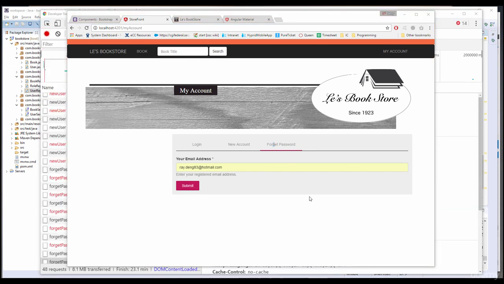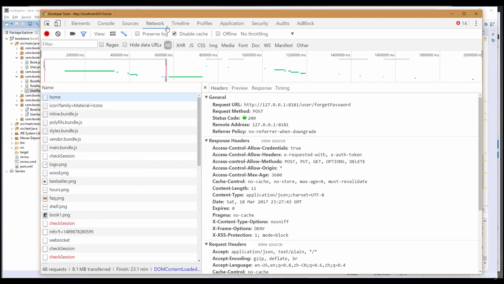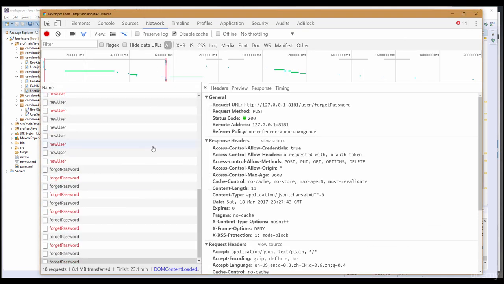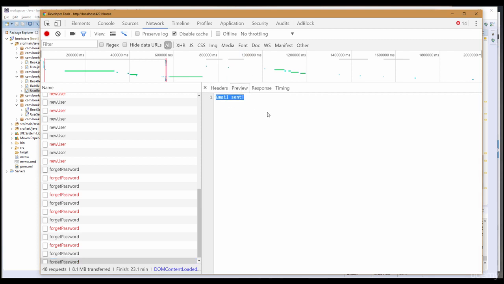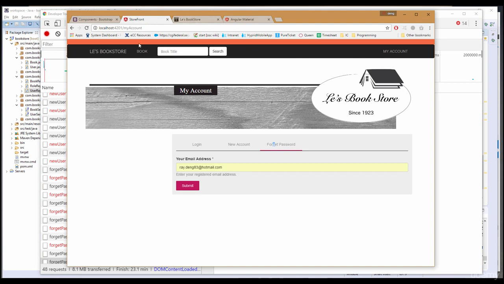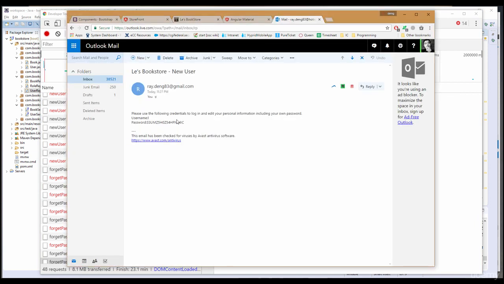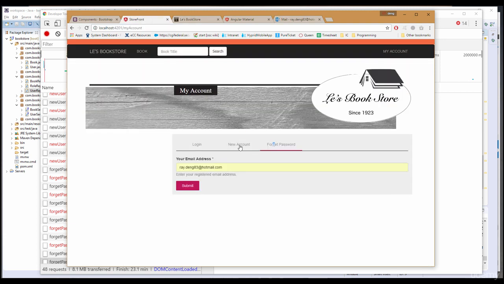Alright, so the application has been restarted, and let's do it again. So submit. Alright, we have no response, but let's take a look at our developer log on the network. So the last two transactions should be the one, and we have a post, and email sent. We do get email sent. And if we go take a look at our email, we do get our new password, okay, here. So if we sign in with this new password, we should be able to do it.